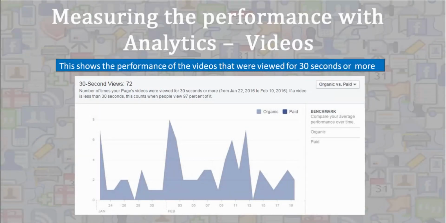The next section that you see on the videos tab is the 30-second views. This is basically the number of times your page videos were viewed for more than 30 seconds. It is considered that if any video is viewed for more than 30 seconds, it means that the audience has seen at least 97% of the total content of the video. Again, here you can see the organic and the paid views that these videos have garnered.